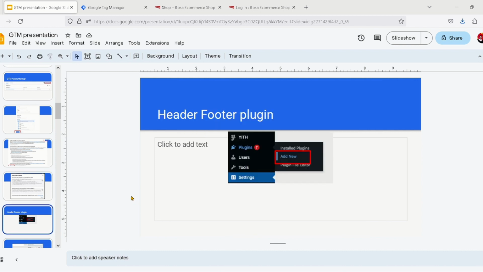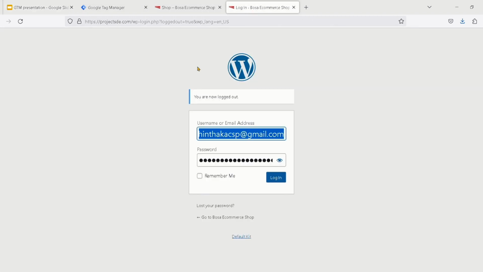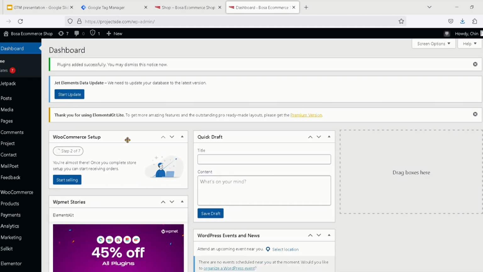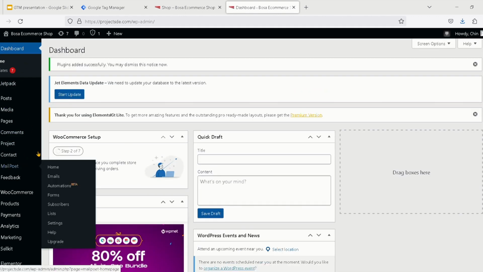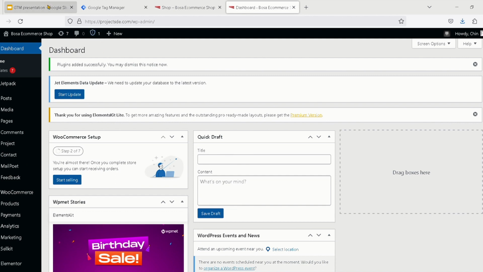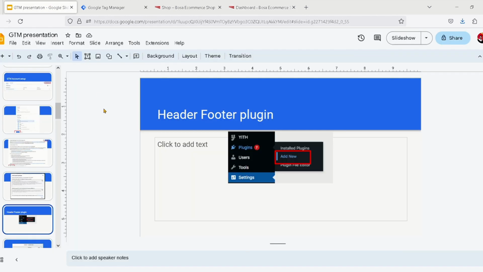Okay, so this plugin is called the header and footer plugin. Alright, now if you're not familiar with how to install plugins in WordPress, you don't have to worry. I'll teach you that as well. And let's go to the WordPress account. There we go. So I'm going to log into the WordPress account and go to the admin panel. Alright, we're in. And how do you find this plugin? What was it called? Header footer plugin. Yeah.